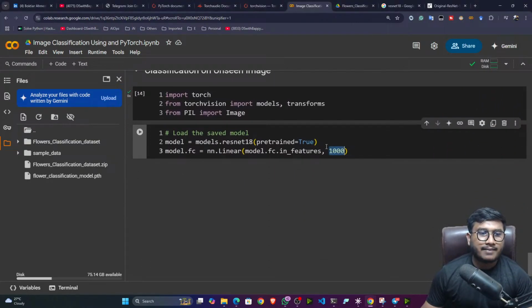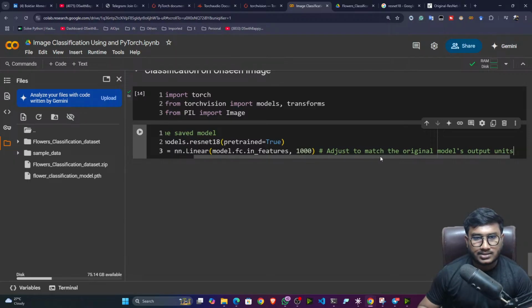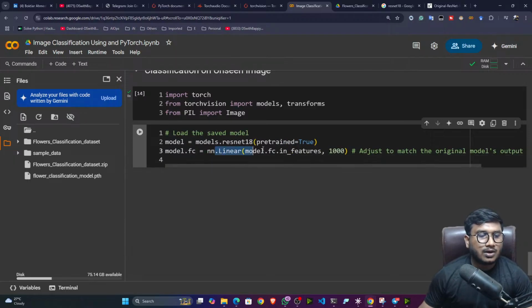Now can anybody tell me why I have given 1000, guys, in the FC layer? Any idea why 1000? Because this is a pre-trained model, and the pre-trained model has 1000 categories, I think, remember, because it was trained on the ImageNet dataset. Now I have to change it with my custom layer. Okay, but for that, first of all, here I can comment: adjust to match the original model's output units. So first of all you have to give the original model output units, then you have to give your custom model output units.